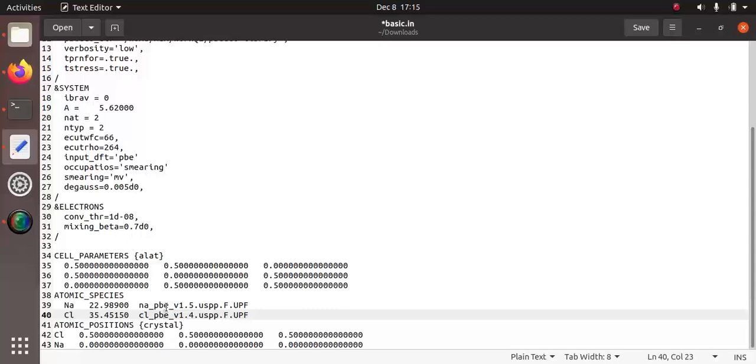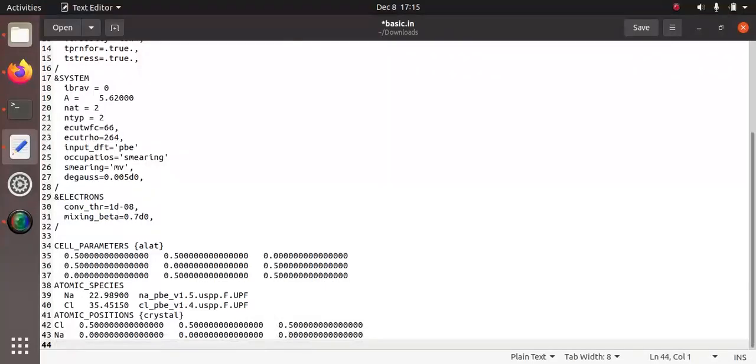Okay, next we need K points. Just under the atomic positions, I add K points.